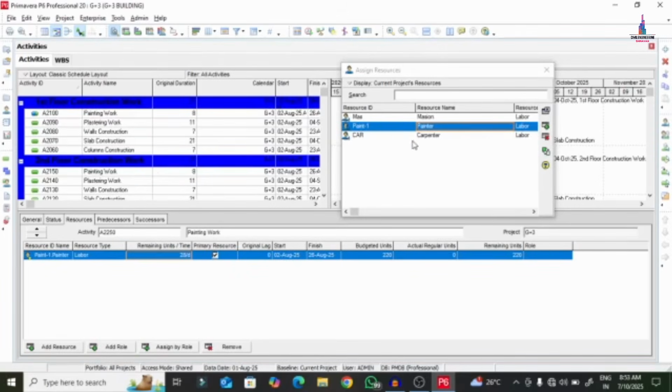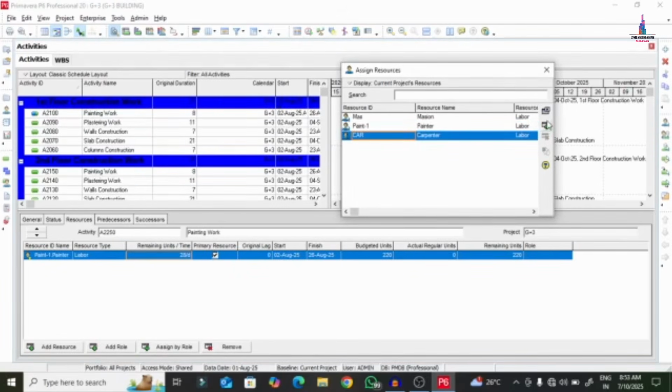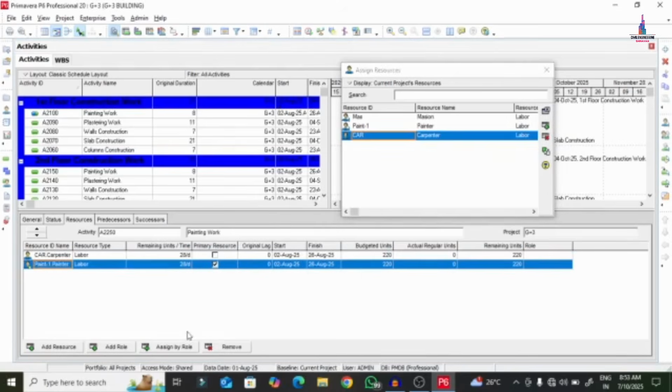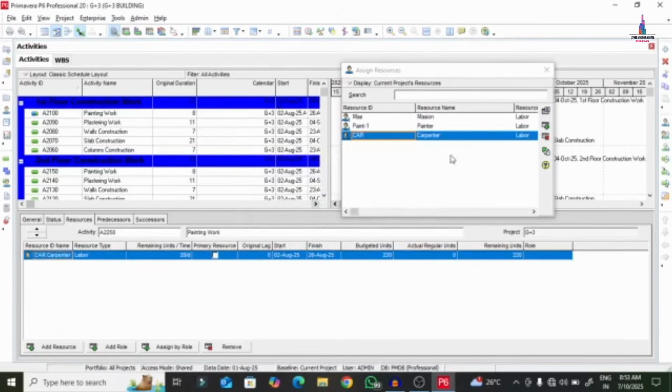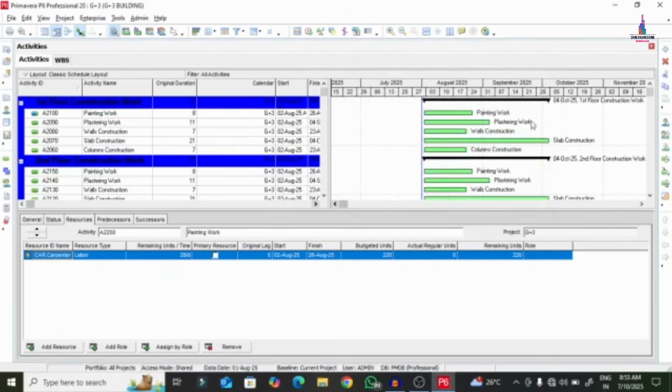In the same way, if you want the carpenter or other resources, you can add those resources by selecting this plus mark option. Otherwise, if you don't need the carpenter, you can remove that particular section, so that it will remove all the resources which are present here. Okay, if you want to close this, you can close this option.